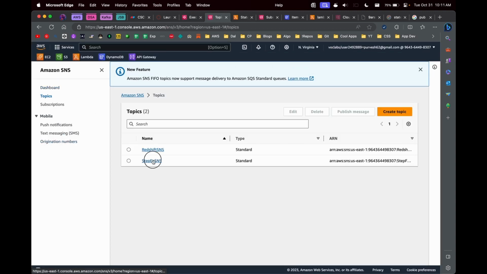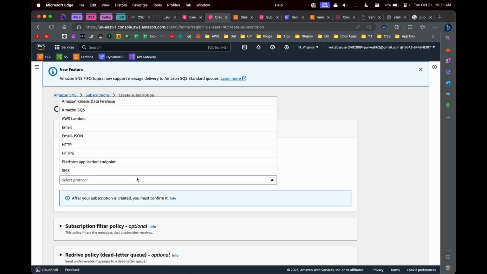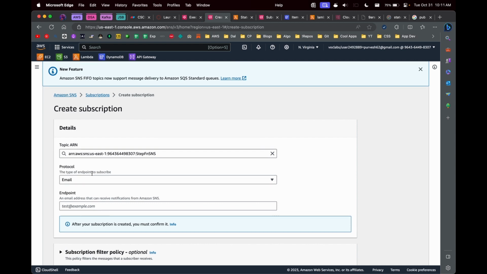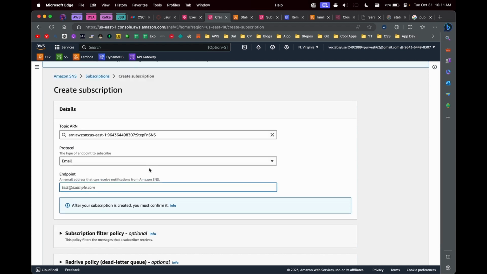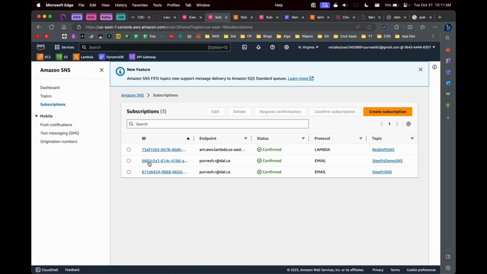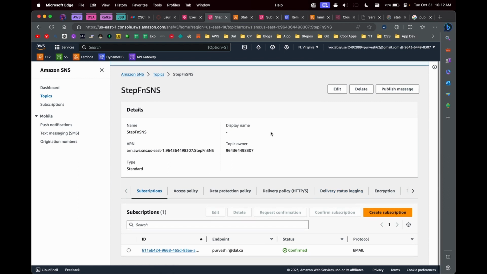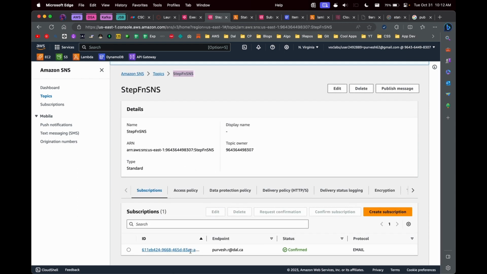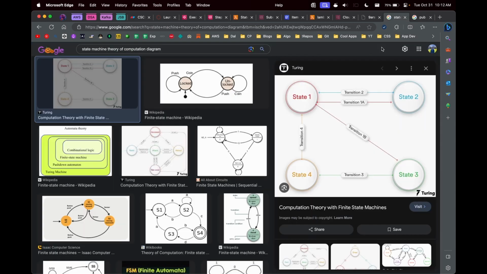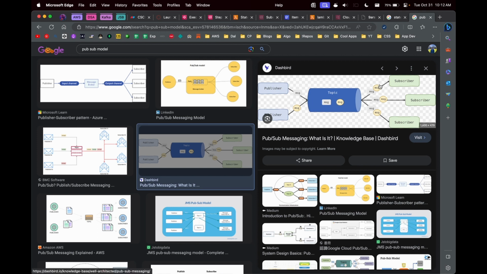go to topics, create subscription. In the protocol, it could be SMS, HTTPS, HTTP, email, email-JSON, Lambda, SQS, and so on. So I selected email. That's why it asks for an email address. So I have subscribed. Like this, this email address has subscribed to the topic which I've created. So whenever I push anything to this topic, all the subscribers will be notified. So this is what the pub/sub mechanism does. It is the publish-subscribe model.